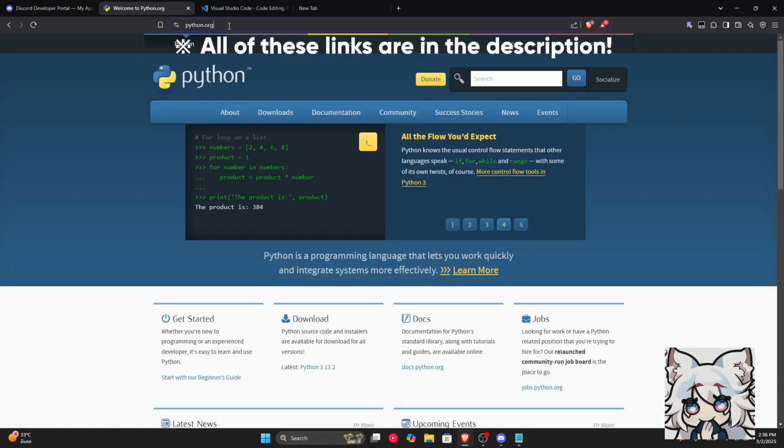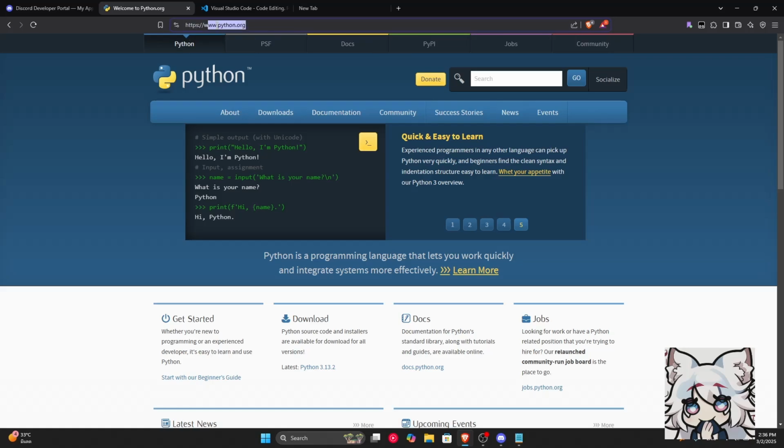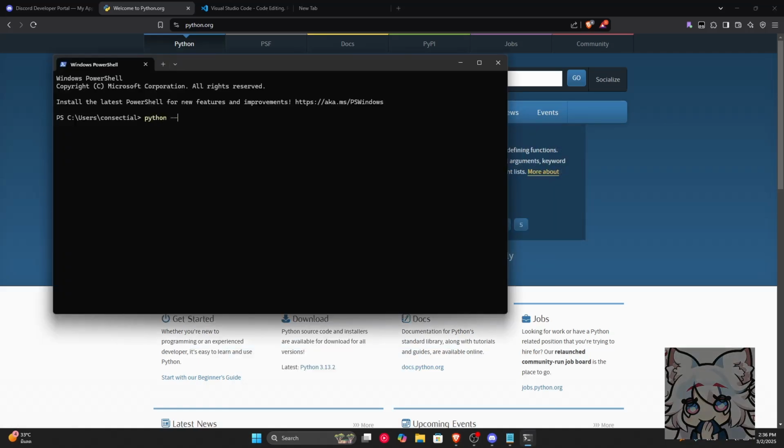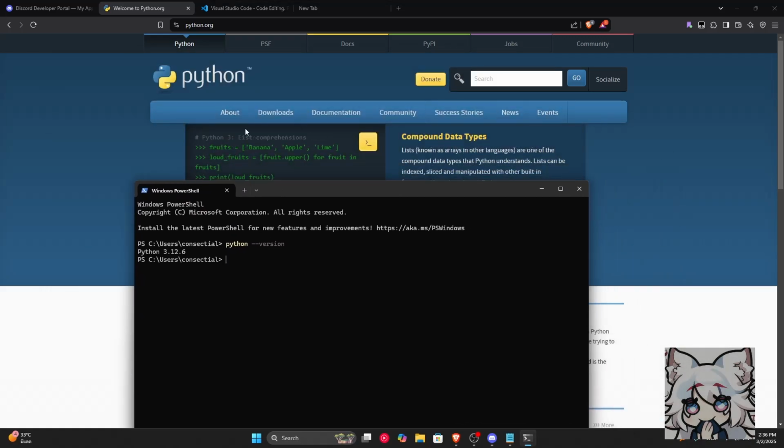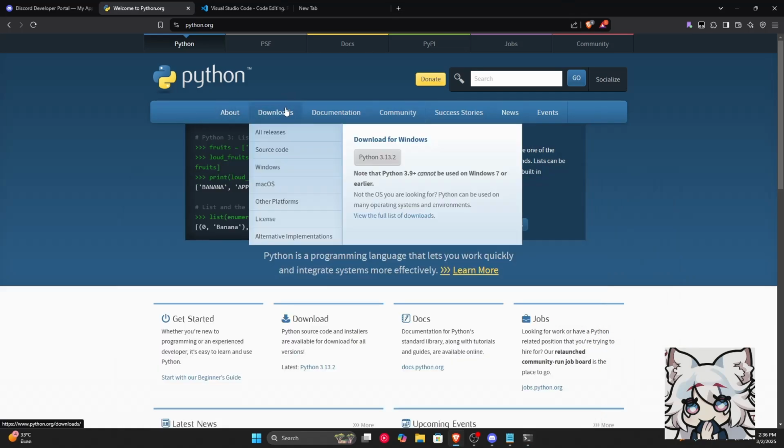So just go to http://www.python.org, or you can just type in python.org, and you're going to be on this page. According to the Python version which I have, let me check. I'm currently using Python 3.12.6, but you can actually go a little bit higher. I just don't guarantee it will work.